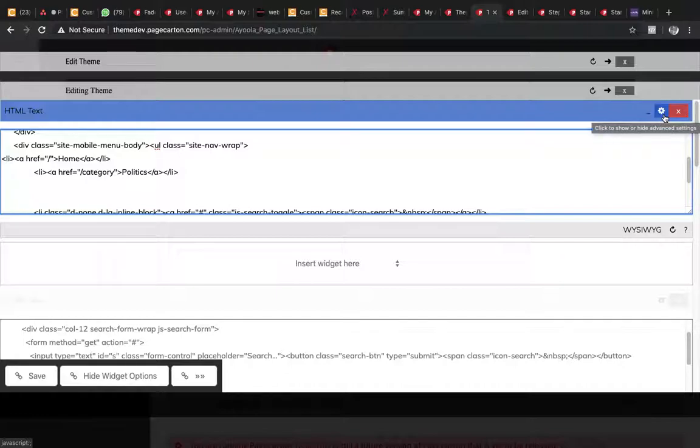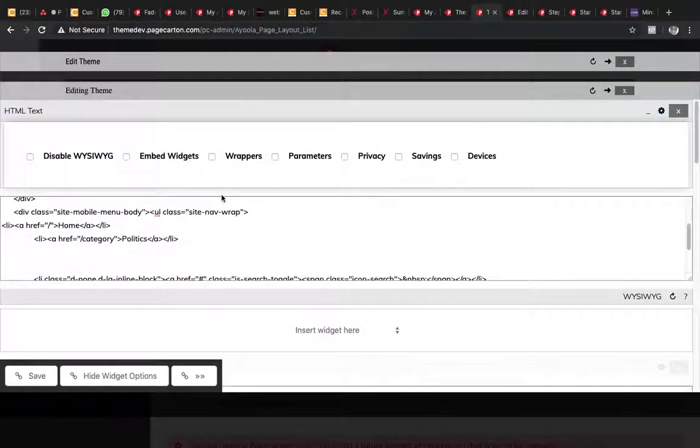Okay, this is how to embed a widget. There are several functions inside PageCarton that allow you to embed in your code so that your code can get live. So to do anything like that, look at this critically, right? You come to this, you look at this settings icon, you click on this settings icon, it brings up some settings that you can use inside your code. So one of it is disable WYSIWYG, which is if you don't want your code to be editable from this part. Okay. The other thing is embed widgets.